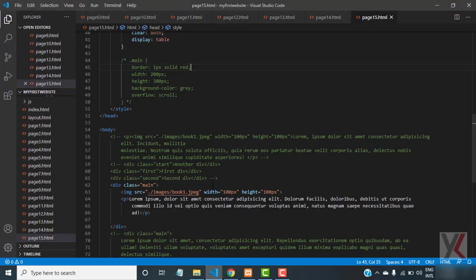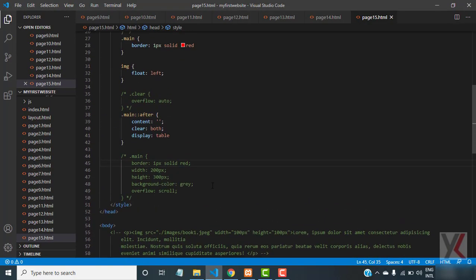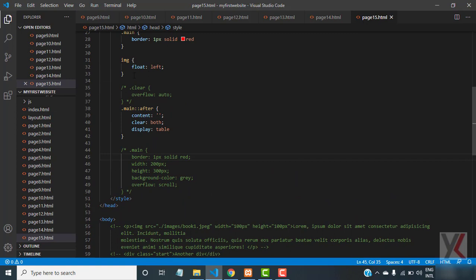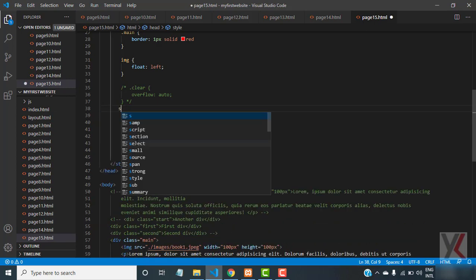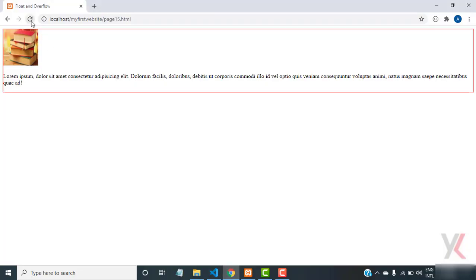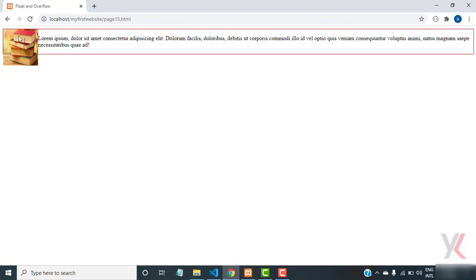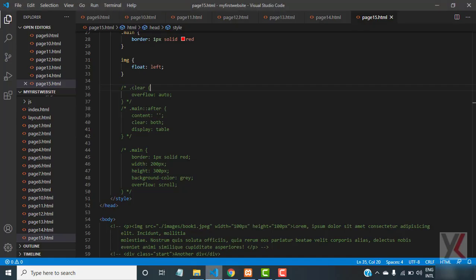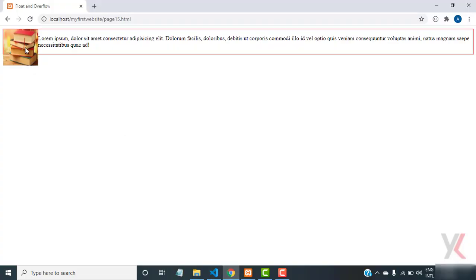Here we have floated the image to the left. Suppose we comment this out and save it. See, here our image is overflowing. In order to adjust this, we used the overflow property set to auto, so it adjusts the image.